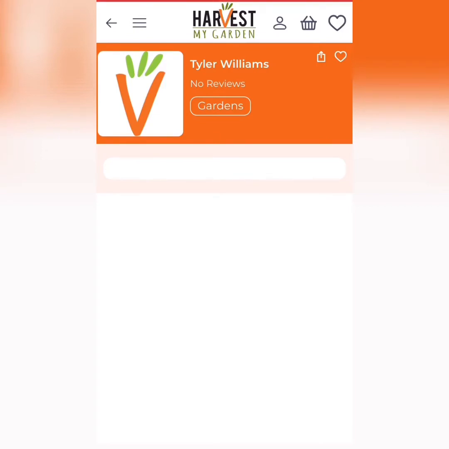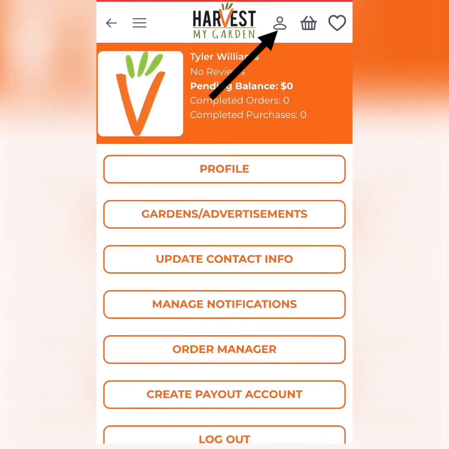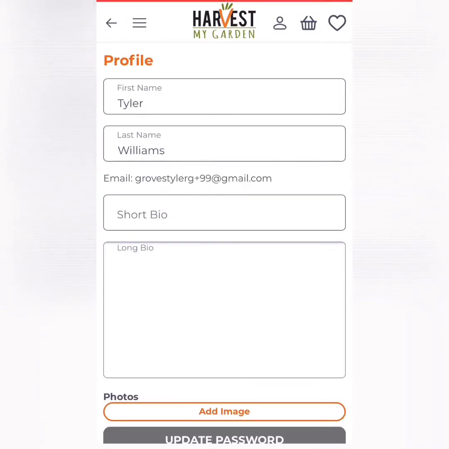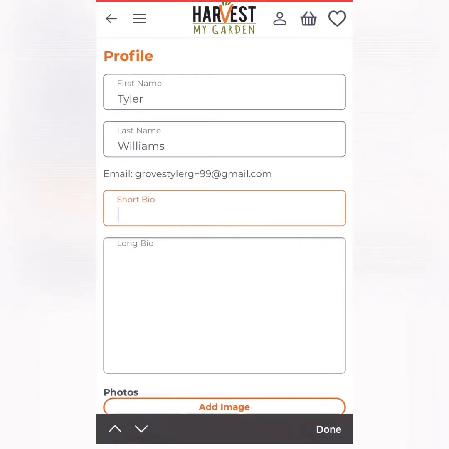So we want to help you get noticed. In order to do that, we need to add some photos and a good bio and garden and produce description. So the first thing we're going to do is click the little avatar next to the Harvest My Garden logo, and go to profile. The first thing we need to do is add a short bio.